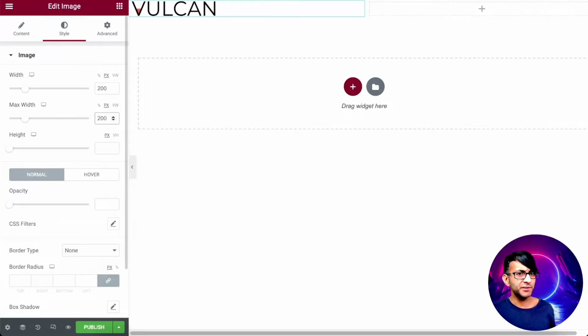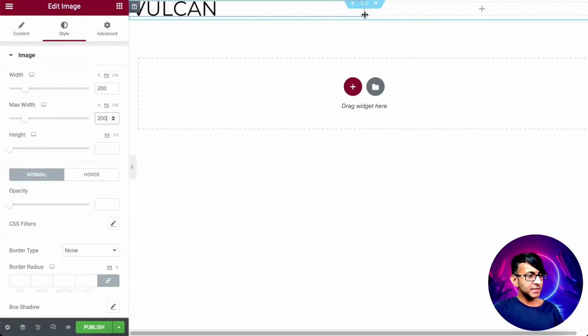Now, why do you do both of them? If you don't do the max width, as your screen grows, the logo will also grow, which is fine if that's the effect you want. But sometimes the logo will grow so much it looks wrong compared to everything else on your page, so bear that in mind.